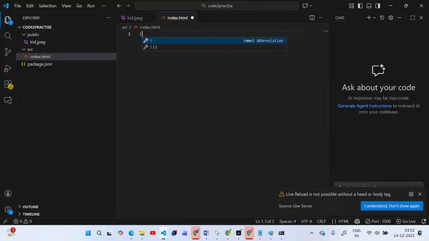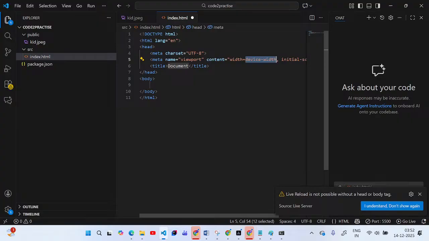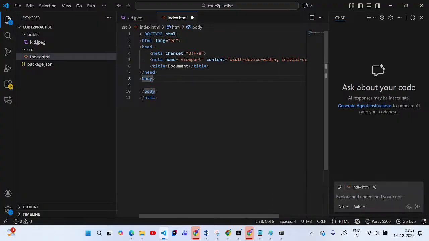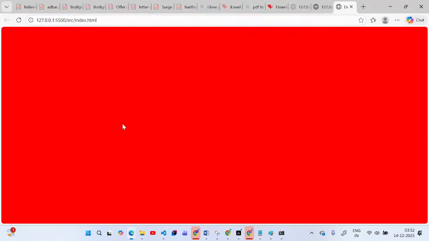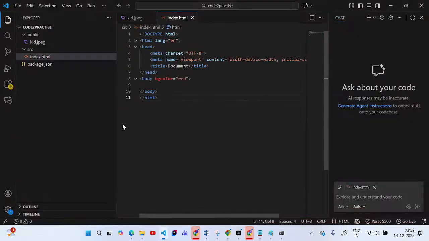There is an exclamation mark, and then click on enter. Now we are seeing about body level attributes. First we have the BG color. For example, if I would like to give the BG color some red, you can save this and then run it in the live server. You can see here, this is coming. This is a body level attribute.